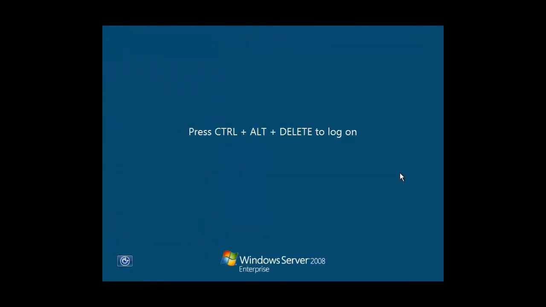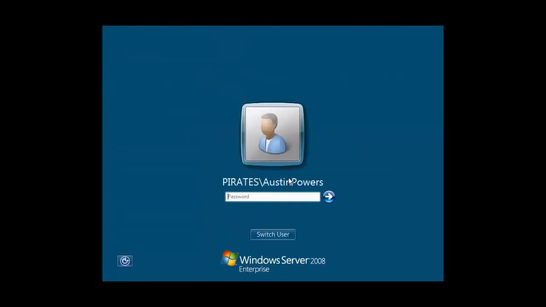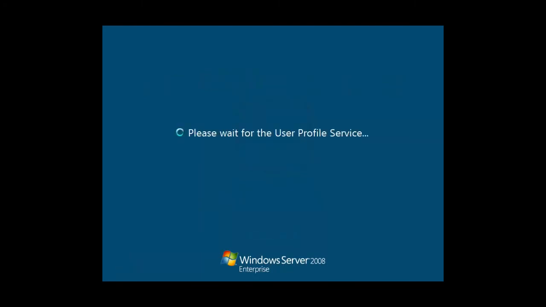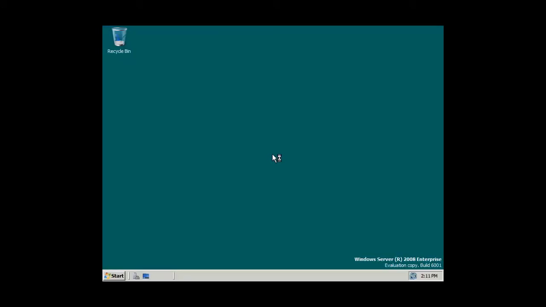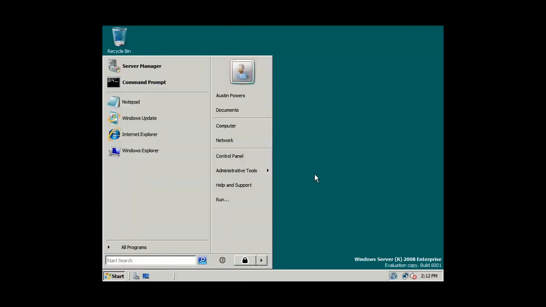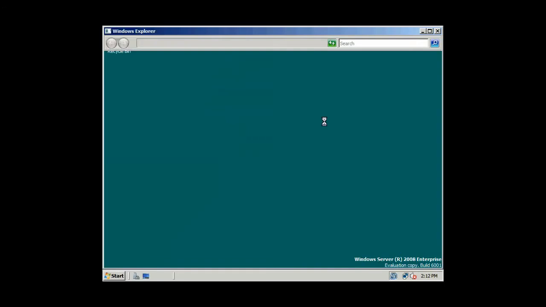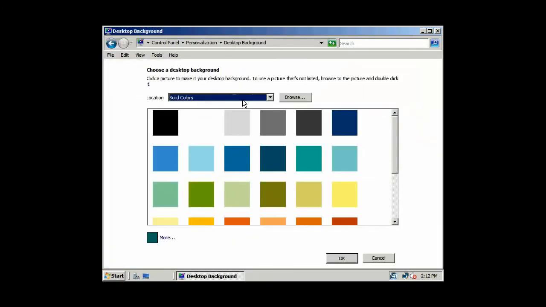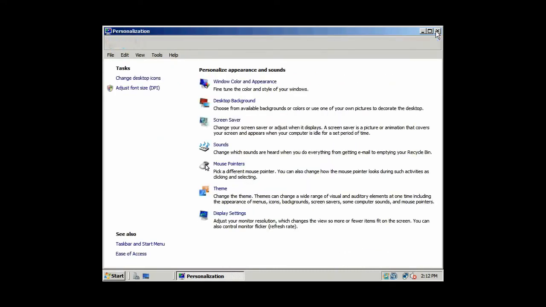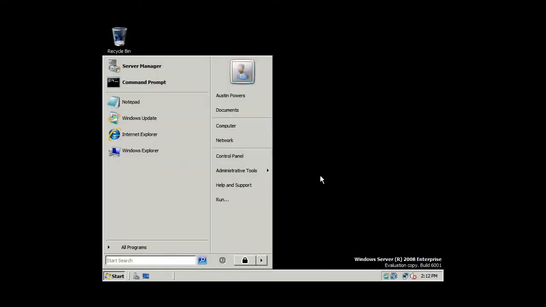Okay, now let's log in as Austin Powers on our 2008 server. Notice a little message there, please wait for the user profile service. In this case, we're still logging on locally on this machine, but his desktop's been moved to a different location. And in this way, it'll be accessible from any workstation or server on the network. So let's make a few modifications here from the default, just so we can see the difference. So we'll change it to black. That's kind of mysterious. Nice black background there.